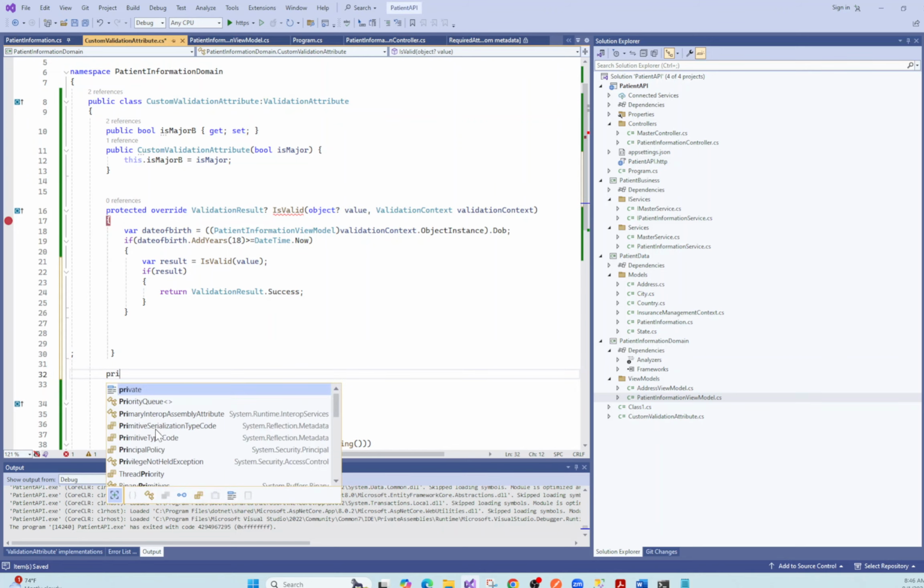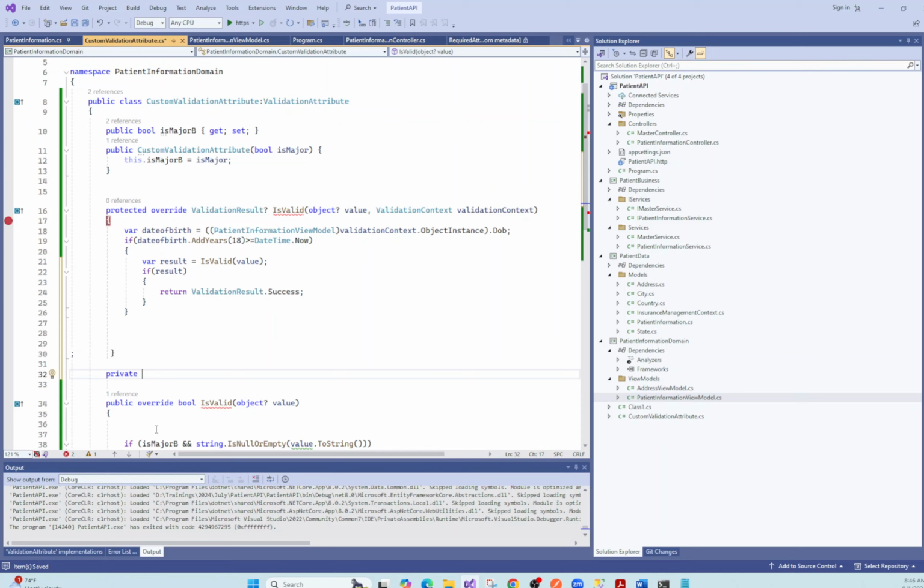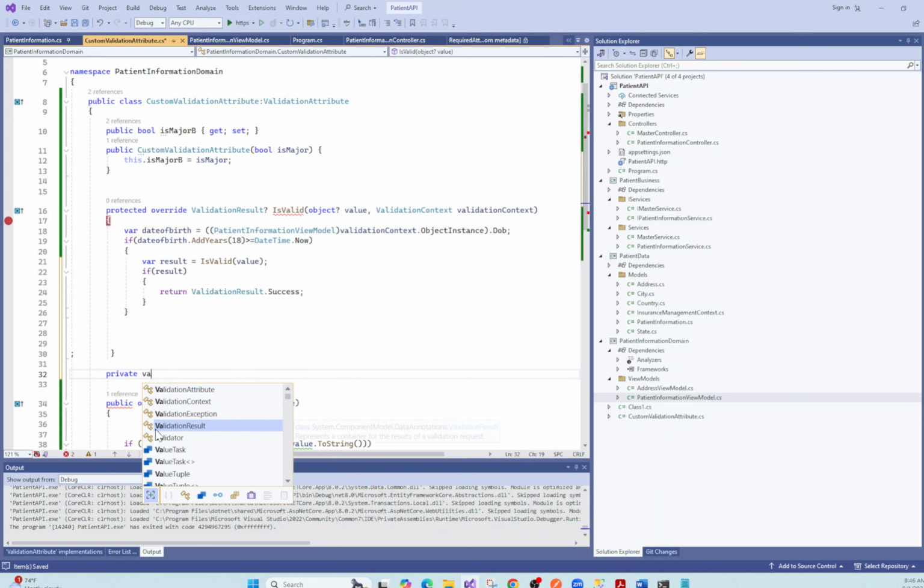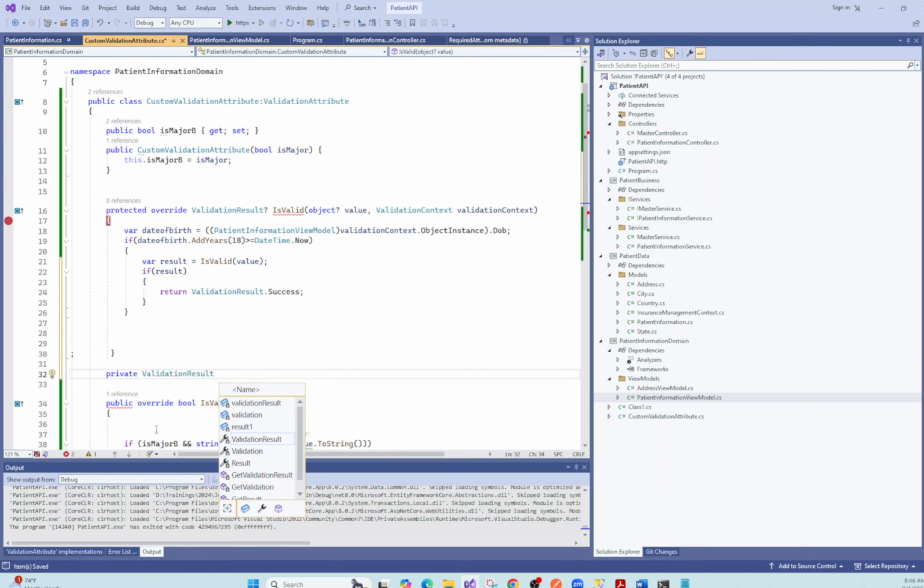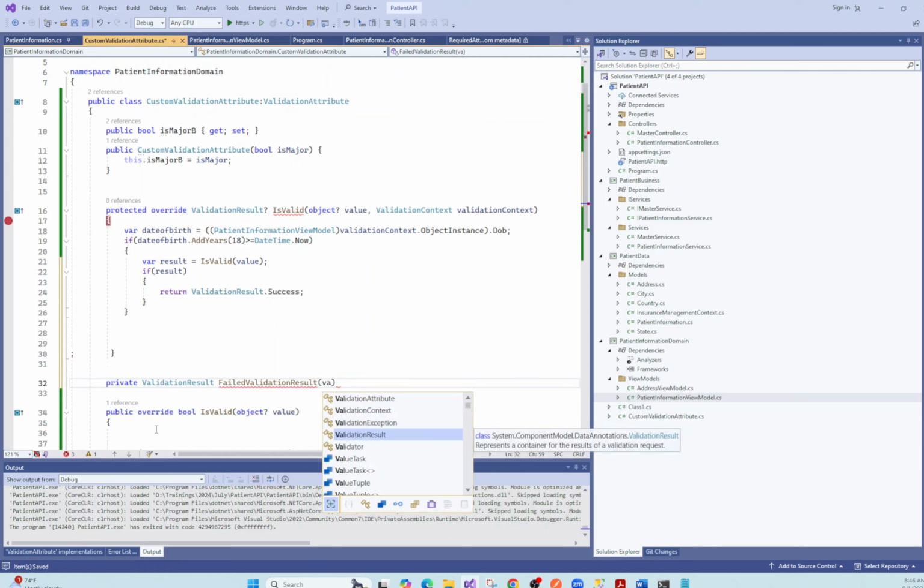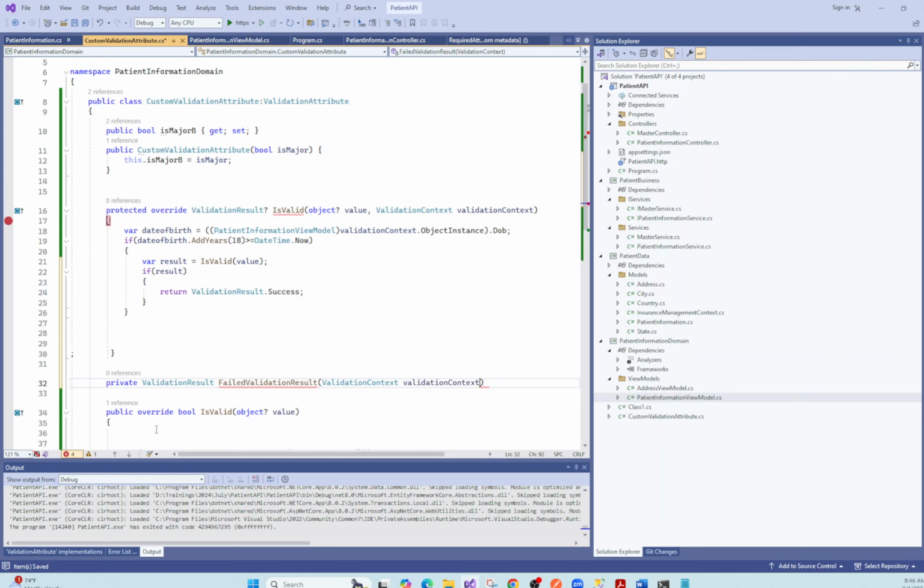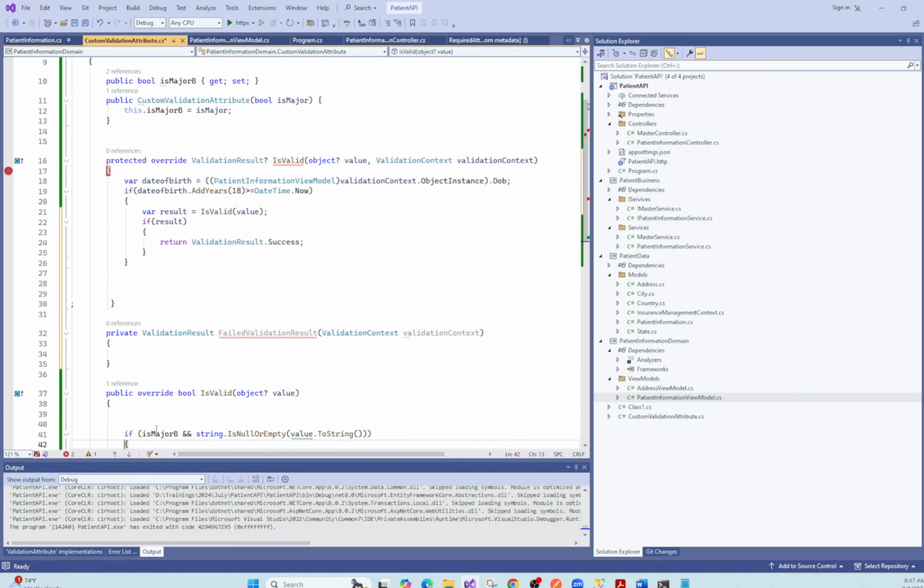So I'm going to create a private method, private ValidationResult, called FailedValidationResult. You can give any name. Again this will take the validation context, or else you can directly do this, you don't need to do all this stuff.